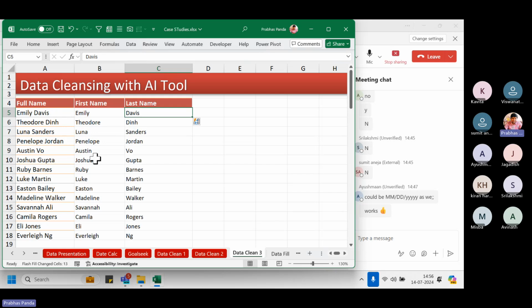See how cool it is. No formula, no function, just a simple keyboard shortcut, and that is nothing but our Control E. So what exactly is this Control E? This is one of the AI tools called Flash Fill.